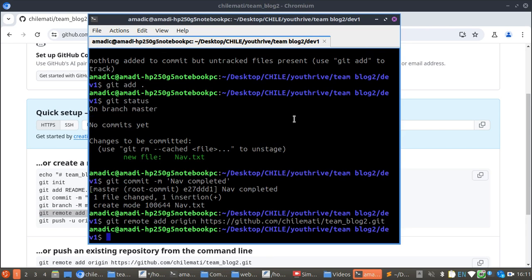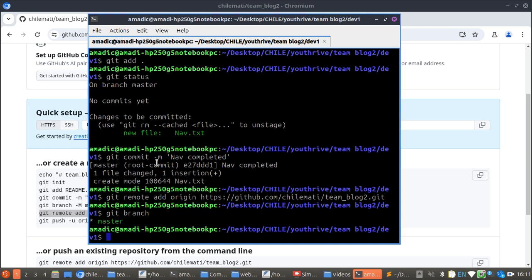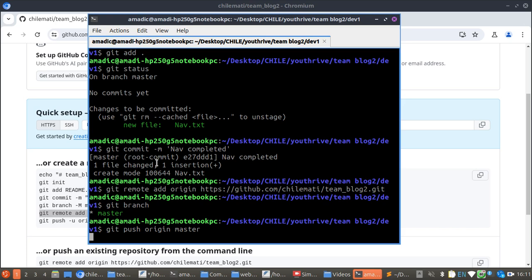So that has worked. Then the next thing now is to know the branch we are on. By default it is on branch master, as you can see here, but in case you just want to know, git branch. So we'll now push, git push origin master.